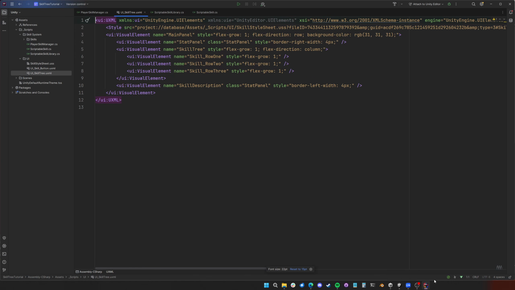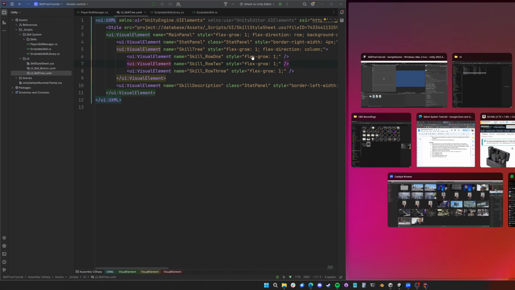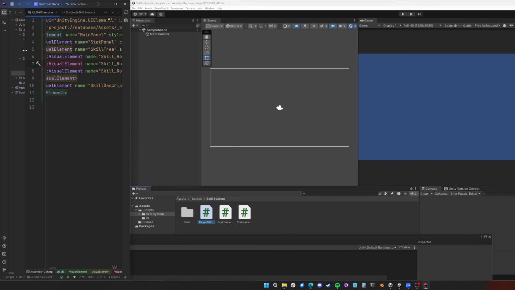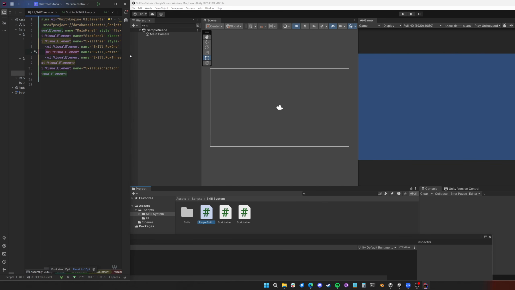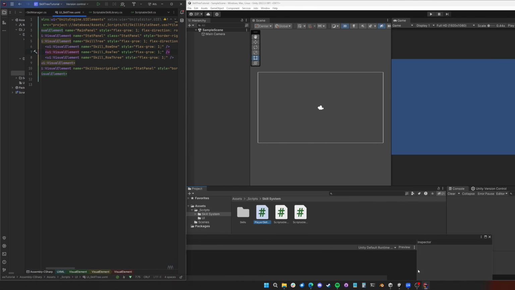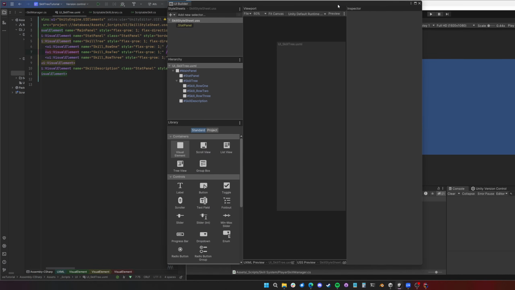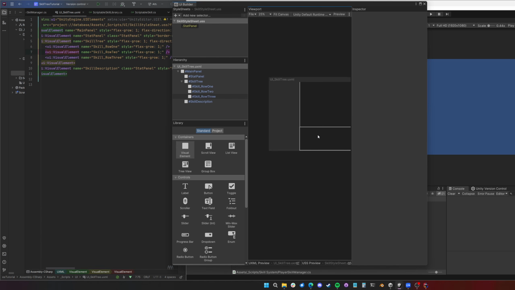And you can see that what we're seeing in the builder is actually represented here in code. We've got our visual elements with the names that we just gave them, so skill underscore row 1, 2, and 3. And what's really good about this is, if we just drag this over to make some room, it might get a bit squished here. And then if I bring up the builder window, I'm just going to have to get it overlapping to fit on the screen. So we've got our skill tree here, row 1, 2, and 3.